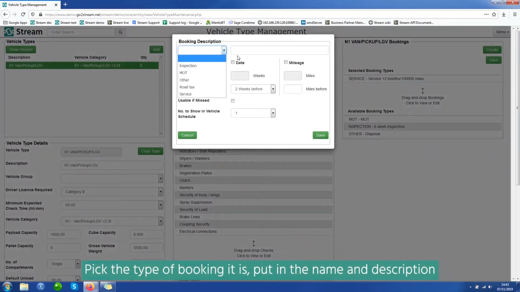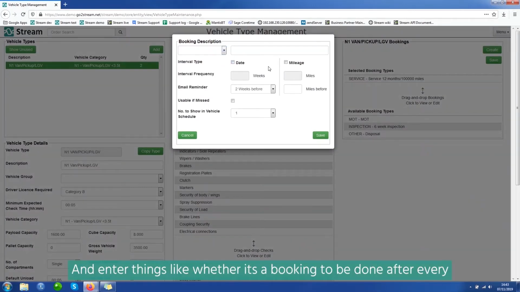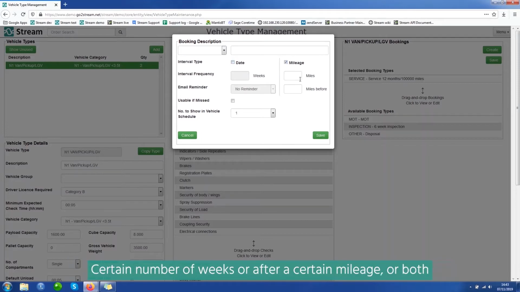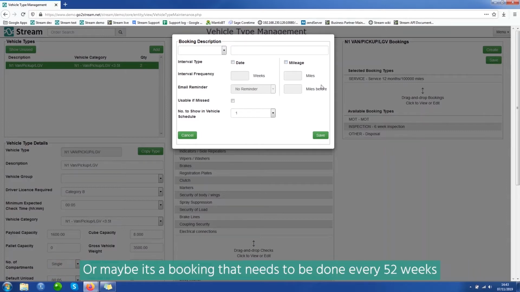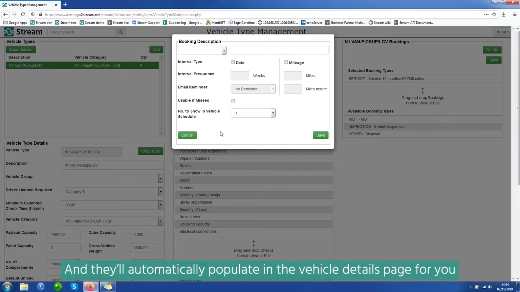Pick the type of booking it is, put in a name and description, and enter things like whether it's a booking to be done after every certain number of weeks or after a certain mileage or both. For example, maybe it's a booking that has to be done every 10,000 miles, or maybe it's a booking that needs to be done every 52 weeks. And you can get all those set up and they'll automatically populate in the vehicle details page for you.